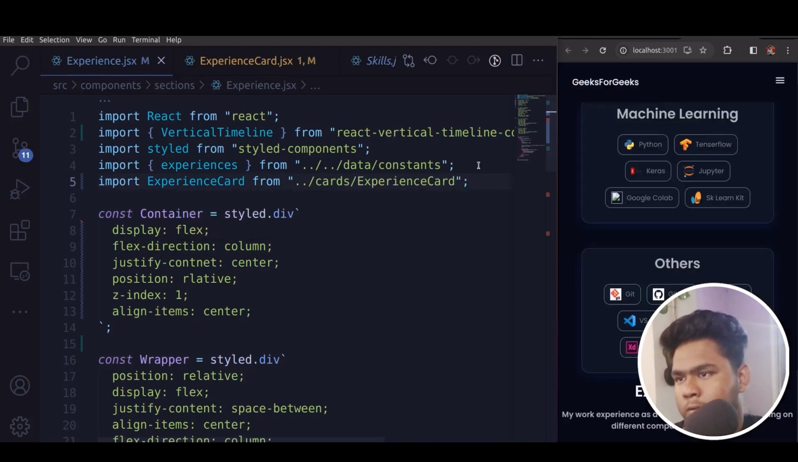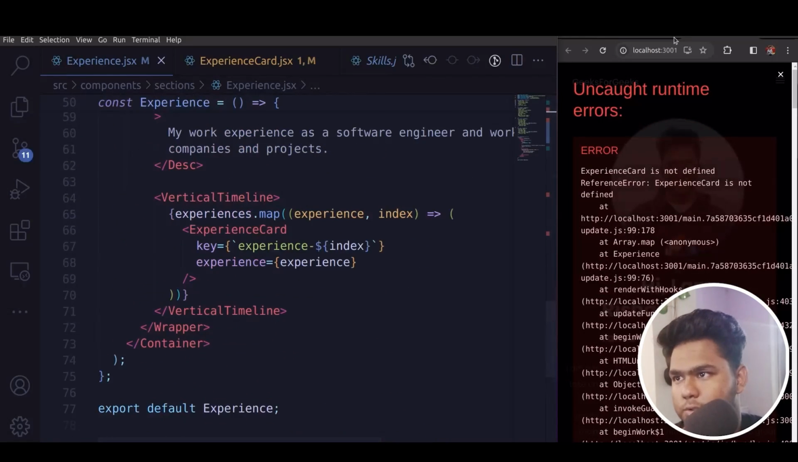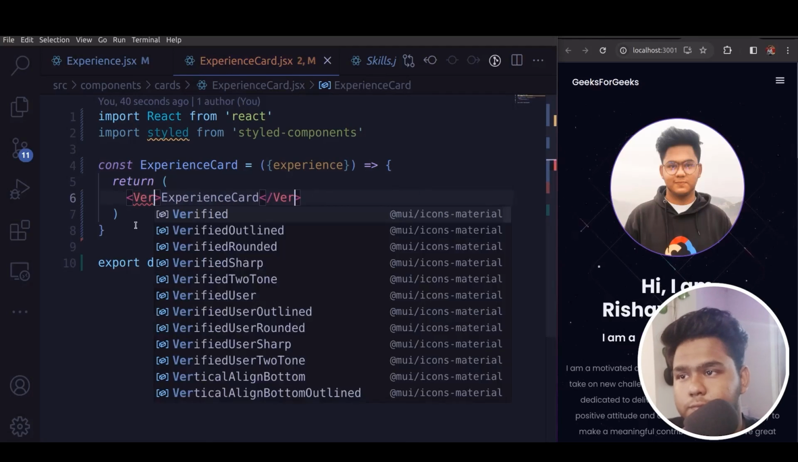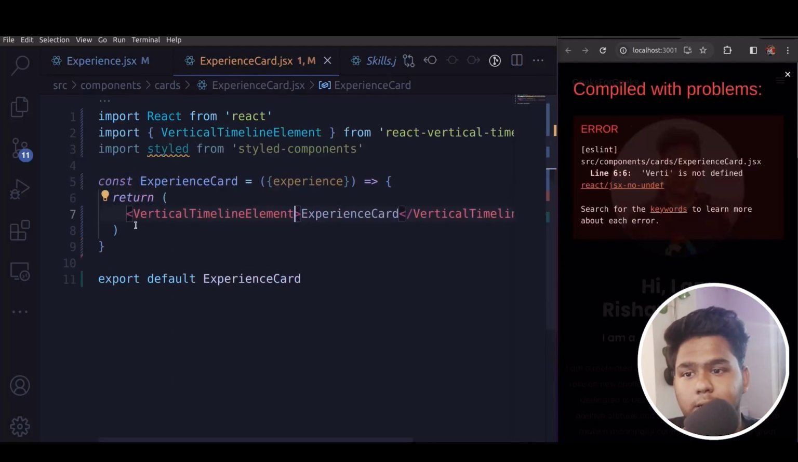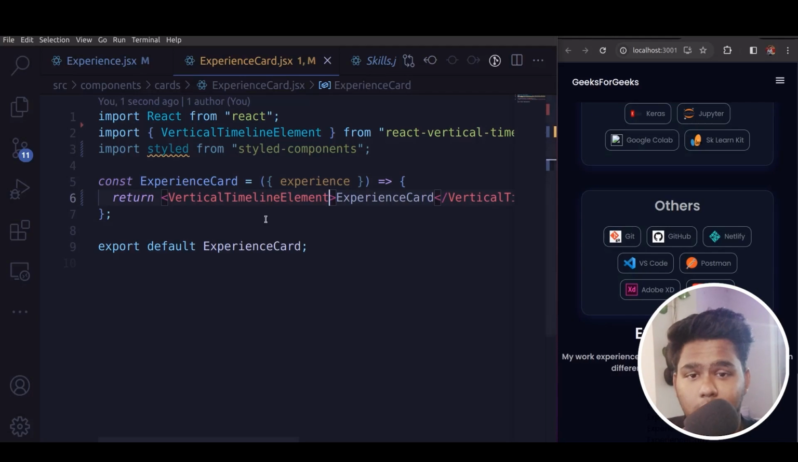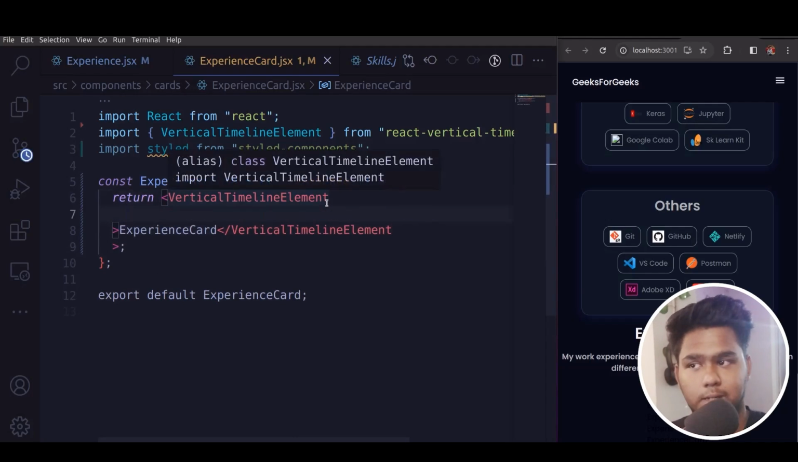And if you reload, so you can see so first thing, now in experience card we will have to wrap the whole thing in vertical timeline element. Okay, and vertical timeline element, the card that we want to show in the timeline, that is being wrapped in vertical timeline element, and the main container should be vertical timeline, right?